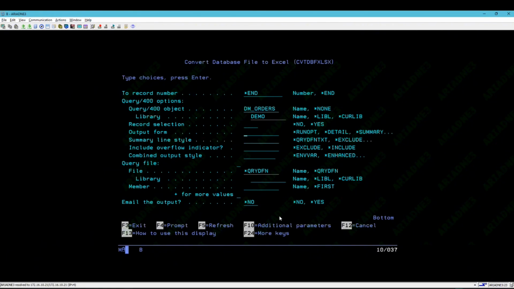And if we go down, we can specify the level of data that we want to output. If you remember, the query did contain report breaks with summaries, but we can specify that we only want the detail lines to be output to Excel, or that we only want the summary lines, or that we want a combination of the two. In this case, we're only going to output the detail lines.